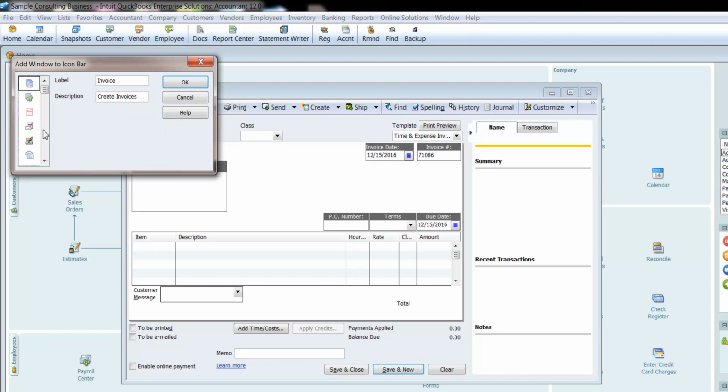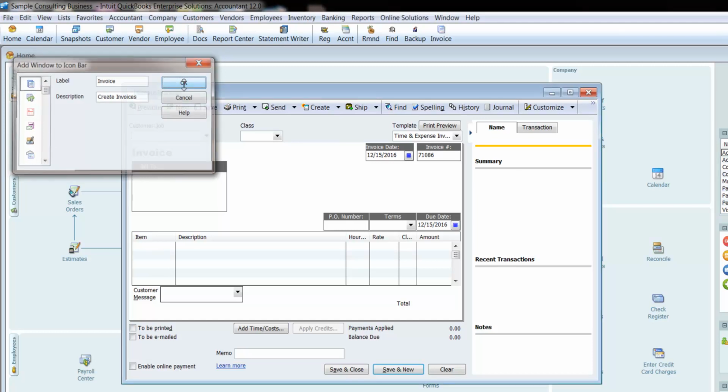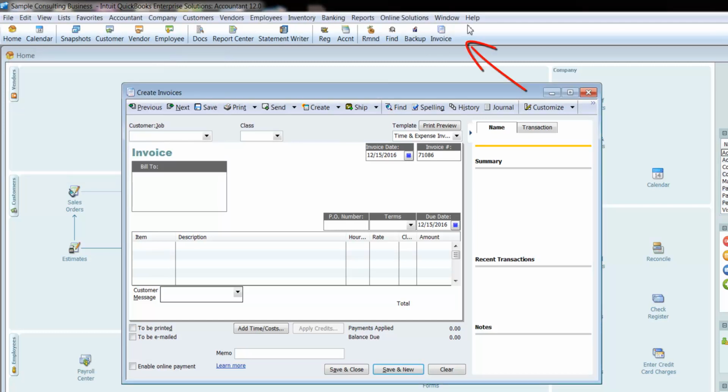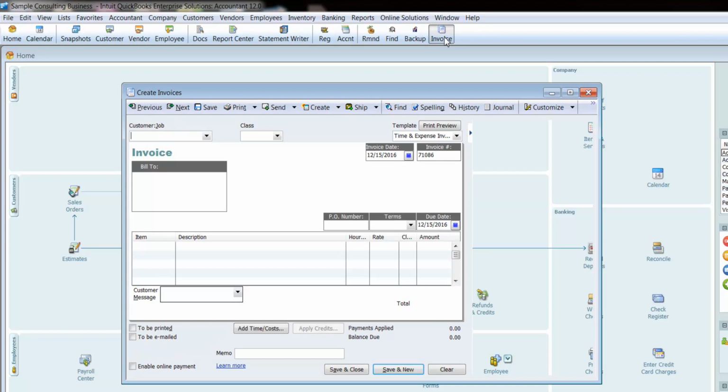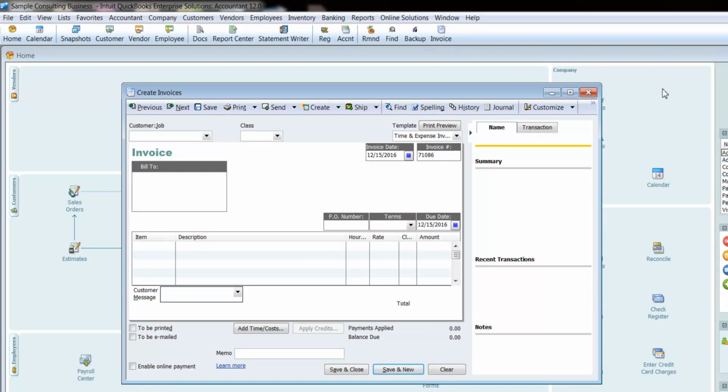It brings up a pop-up window with lots of different icons in here, and you can go in and find all the different icons you want. I'm just going to use the default and say OK. So it's added an icon for me. So what did that do? Now when I want to invoice, instead of going to the home page of the menu, I simply click on my icon and here's my invoice.